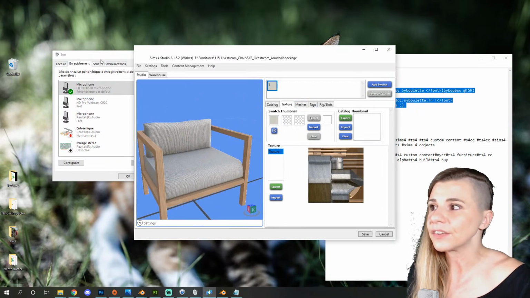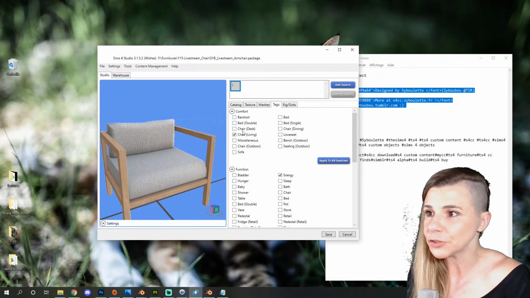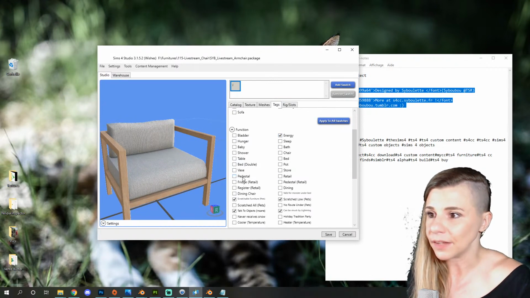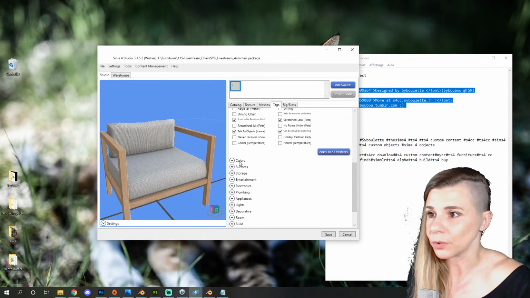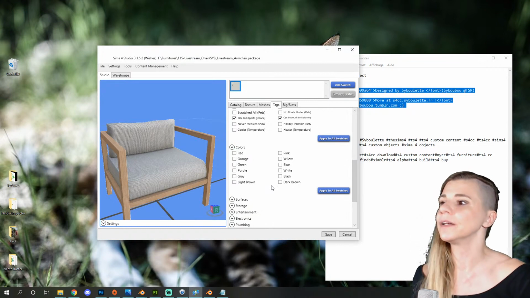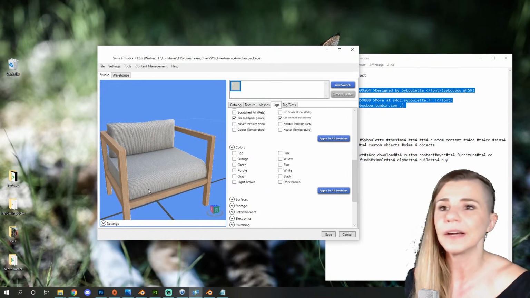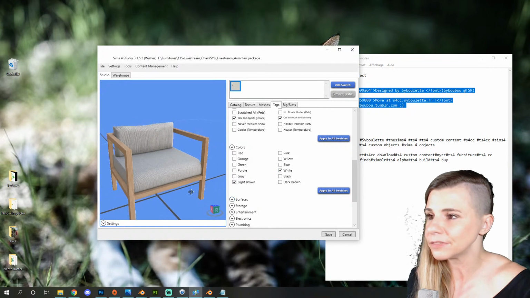Then I will change the tag. So this is chair, okay. It has energy, it can be scratched by pets, sure. I can add the colors, especially with the new home decorator. If you use the color for your item, it will work better when you do a renovation of the room. So I will add white and light brown for the wood.